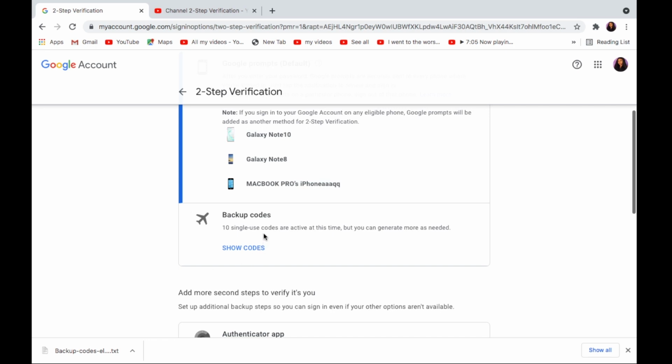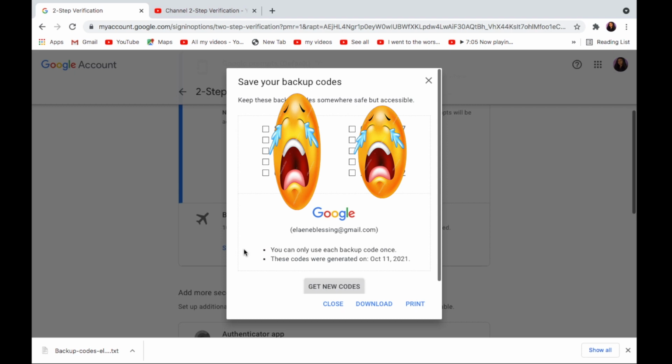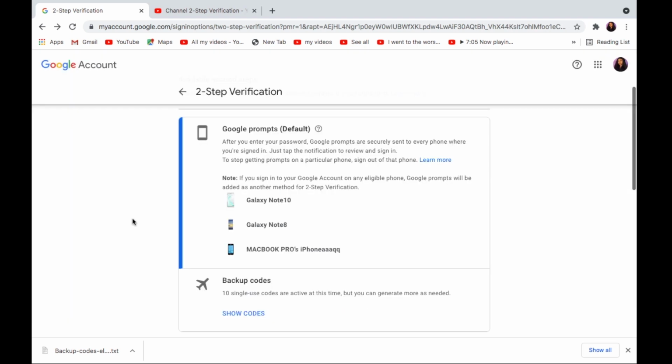So if you want to view your backup codes, you can just click on this place. It is going to show you your backup codes. Each of these backup codes can only be used once, and when you exhaust the backup codes, you can always generate new ones. To generate new backup codes, you just come here, click on get new codes, and this will generate new backup codes for you. So at this point, we have successfully activated our two-step verification.